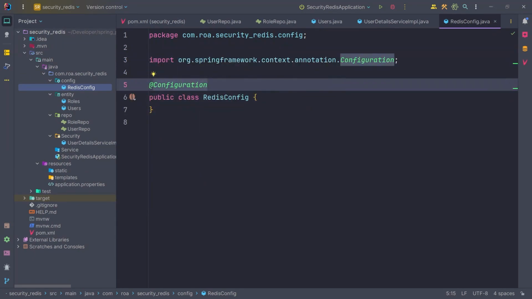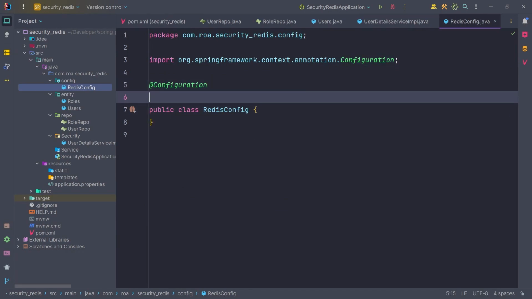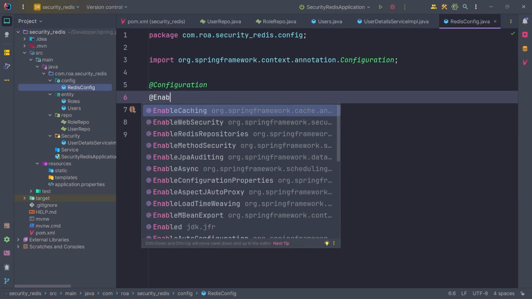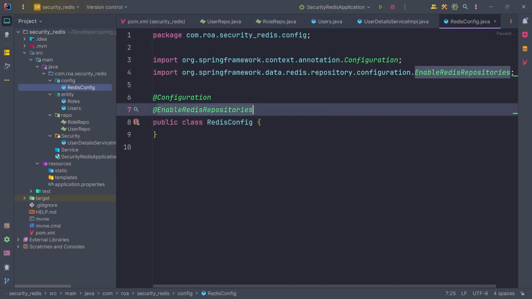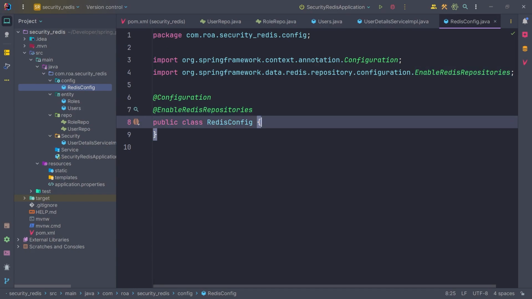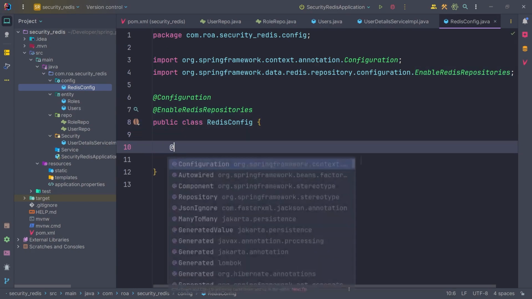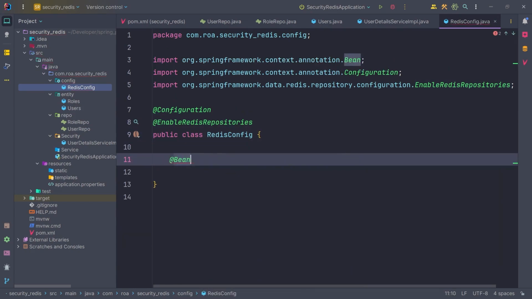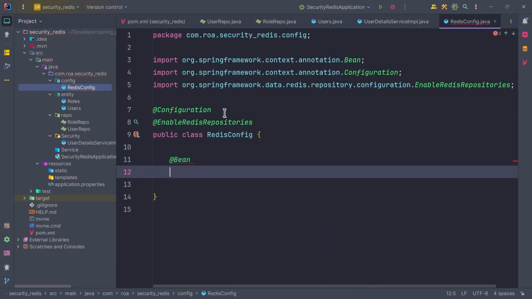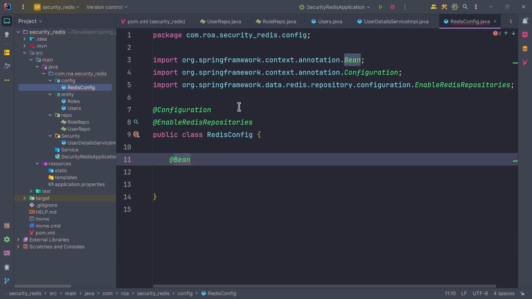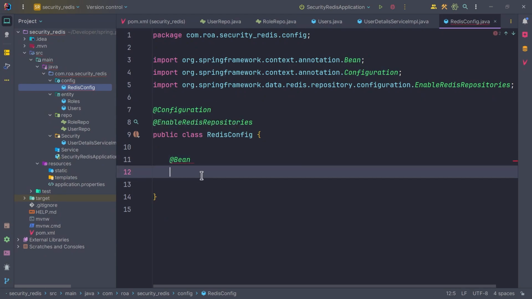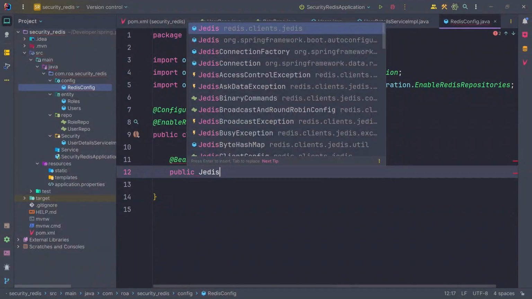Our configuration, and now we're going to enable Redis repository. I don't think we need this, but I will put it, since I read somewhere that we should put it. Now we're going to create a bean. Since we are making a configuration class, we should use this bean. So it's going to be public Redis connection factory.